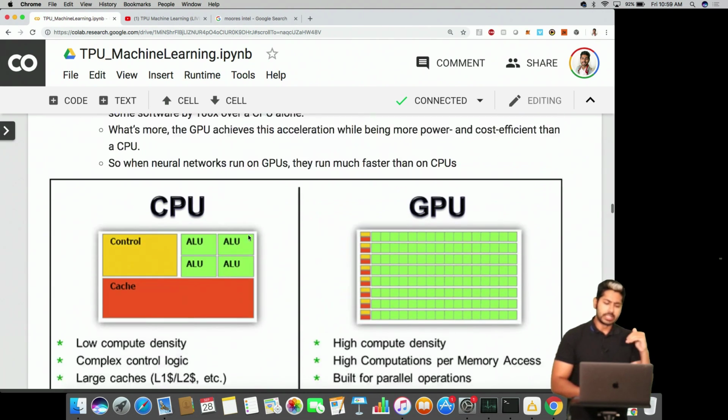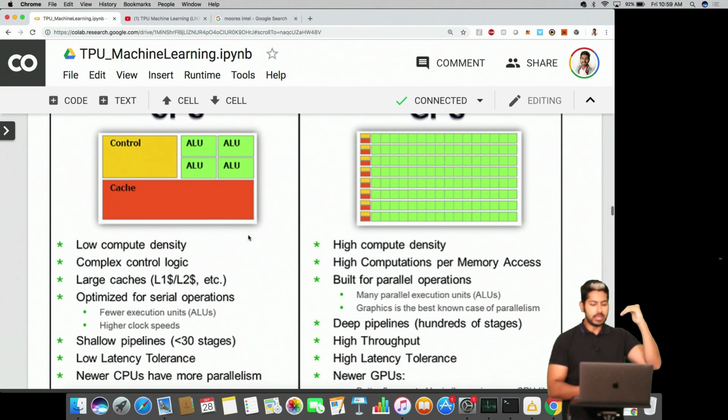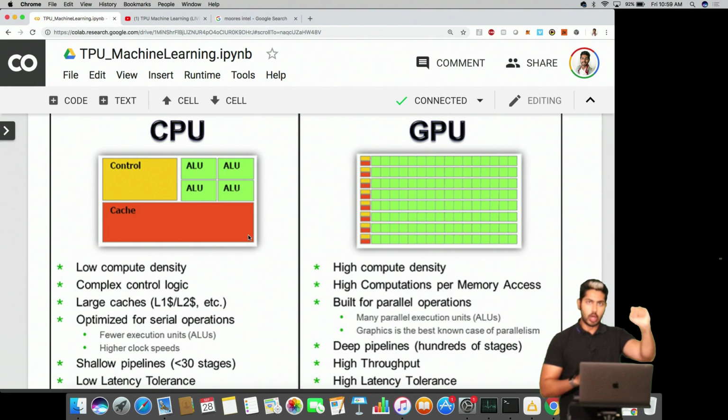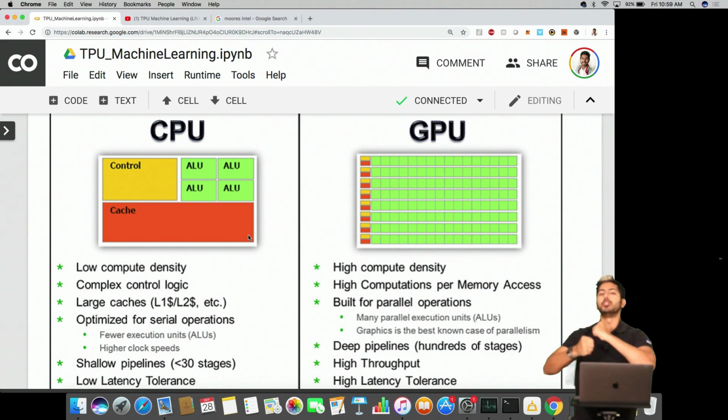Okay, so to get a little more technical, here is a list of attributes for both a CPU and a GPU, and we'll just talk about 2. CPUs are for low compute density, whereas GPUs are for high compute density. By density, we're talking about groups of numbers being operated on simultaneously, right?